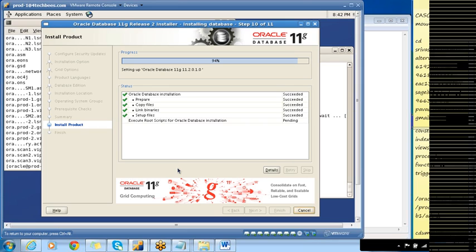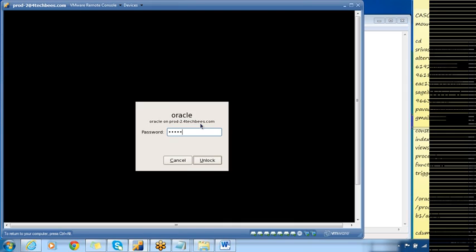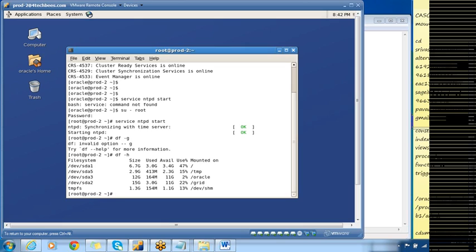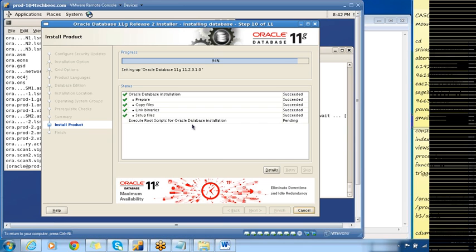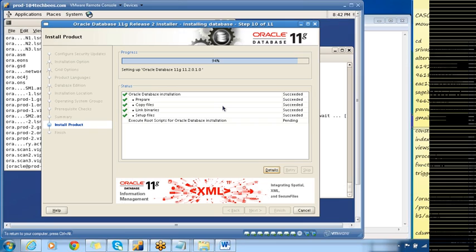Did I uncheck prod2 by any chance? Or let me check in prod2. As far as I know, it will create. We'll see. Yeah, it's validating the nodes of prod2. Okay, so it will go for remote operations also.